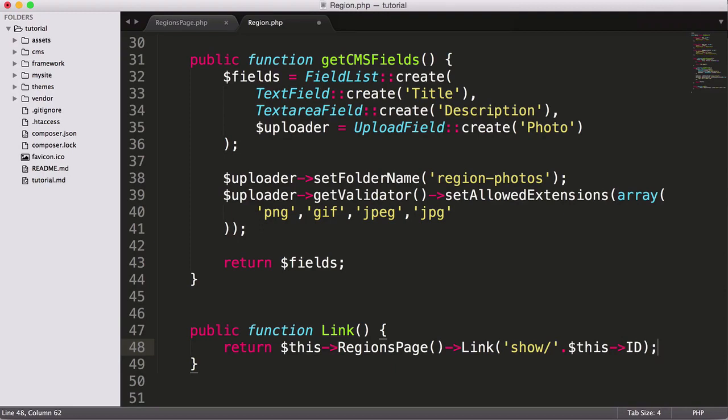So as you can see here, we get the regions page that owns the region via the hasMany relationship. And we call its link method. So now this link method has gotten the link to the regions page itself. And we're going to add some extra URL segments that we want to append to the link. That's the first argument of the link method. It allows you to pass some extra URL parameters. So we specify an action of show and an ID that represents this region's ID.